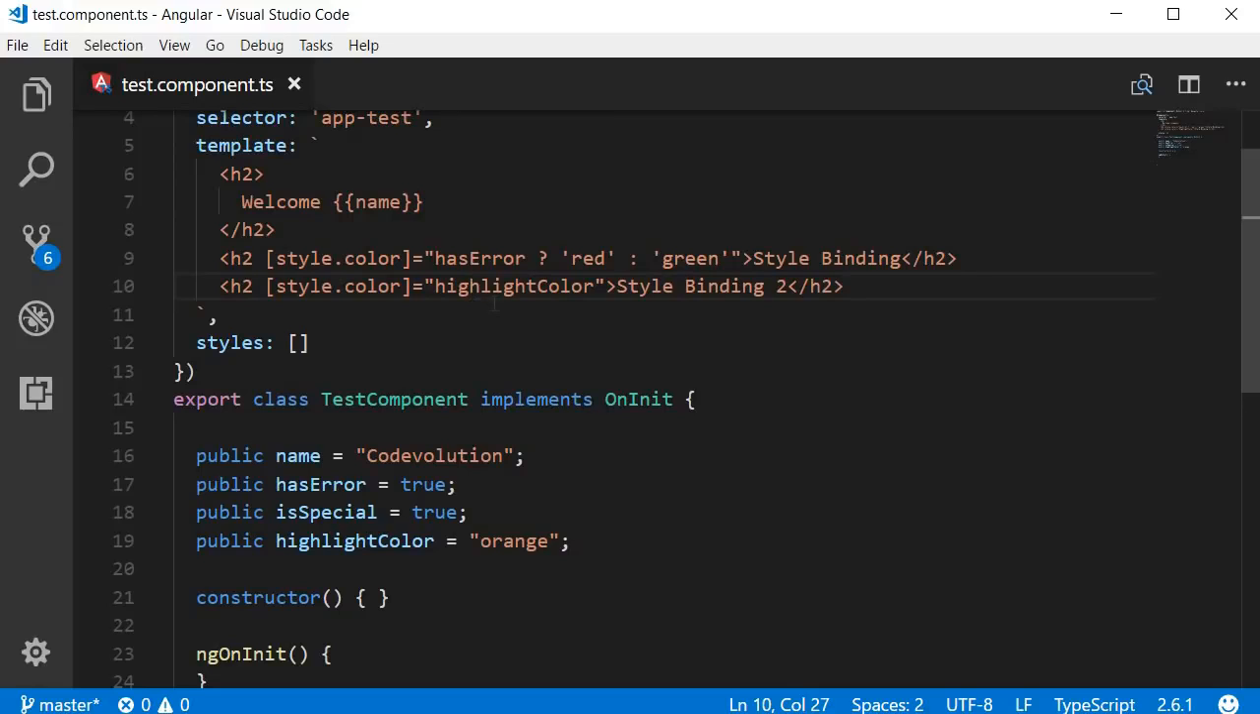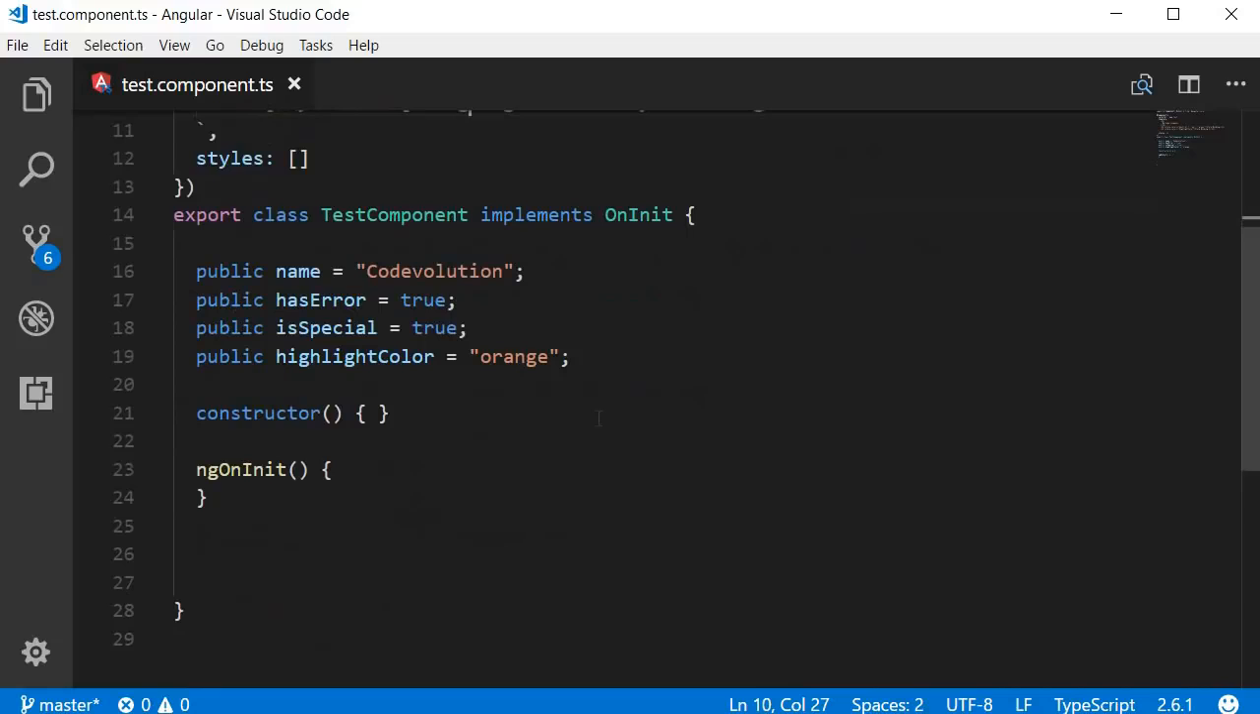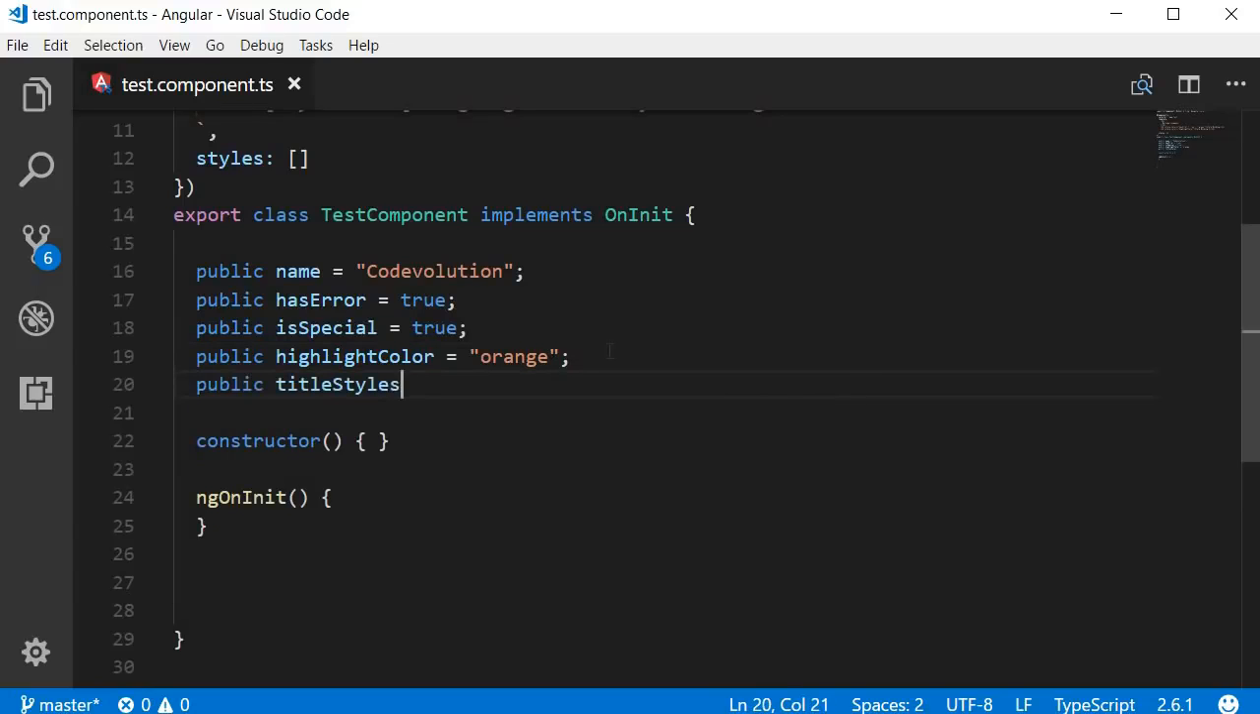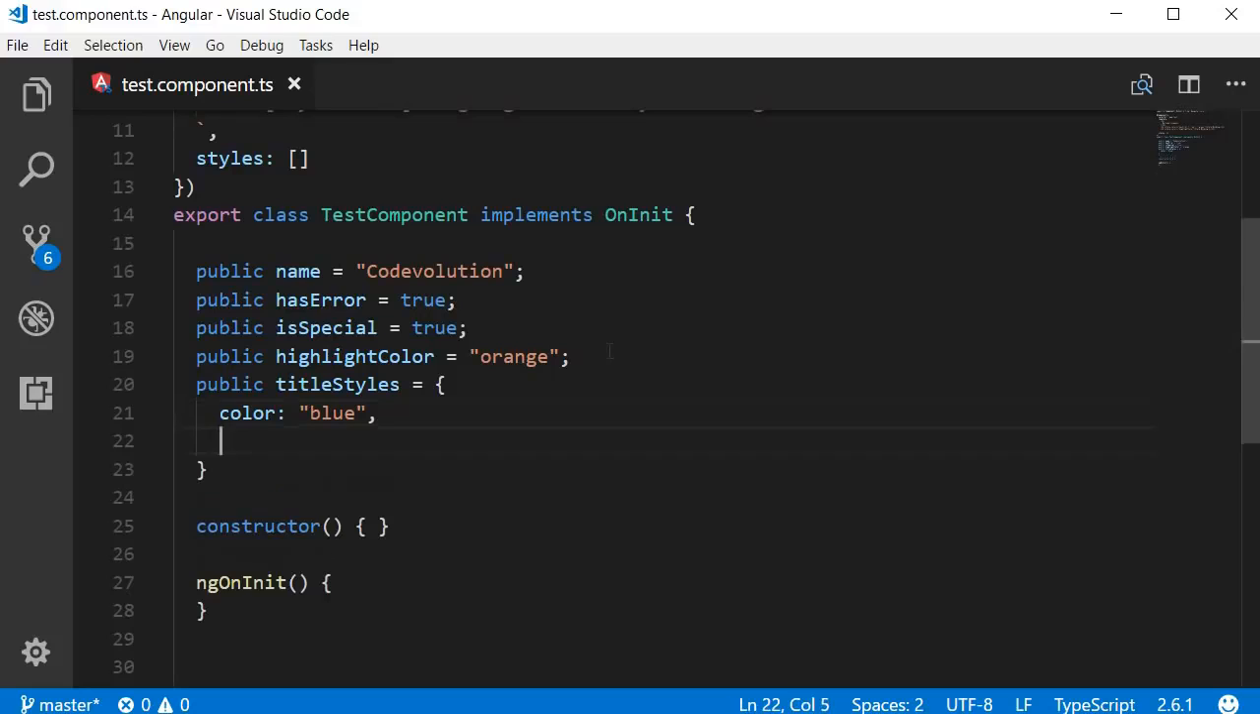And finally, to apply multiple styles, we need to make use of the ng-style directive. And this is just like the ng-class directive. So first, let's create an object with all the styles we want to apply. So this is going to be public title styles. Let's give it a color of blue and then font style of italic. Now remember, we cannot use hyphen over here, so we need to use camel case. Font style with an uppercase S.